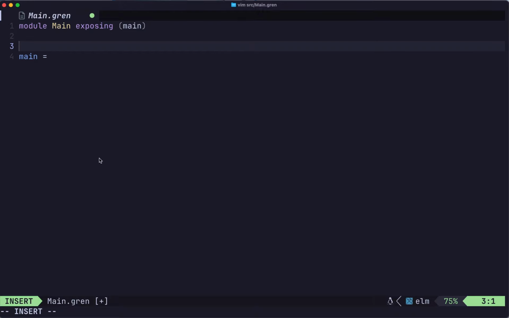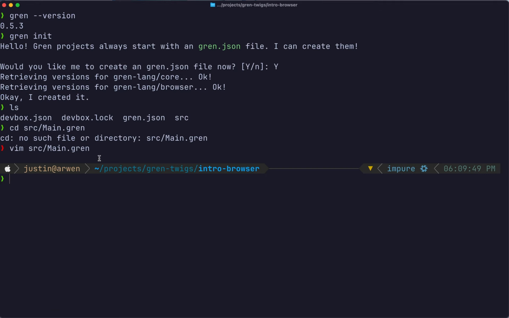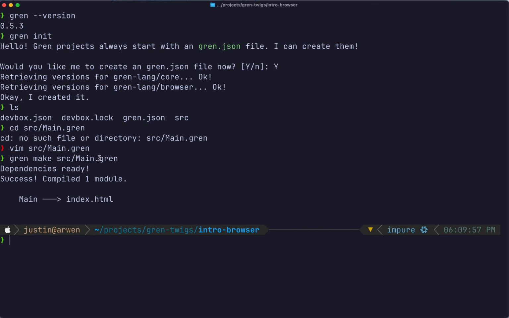And we're going to make HTML, so I am going to import the HTML package, the HTML module, which I think is actually the top level module. And I'm just going to spit out some text. And Gren is a compiled language, so to compile you do Gren make, and you give it the source file. And there's our index.html, and there's our amazing website.